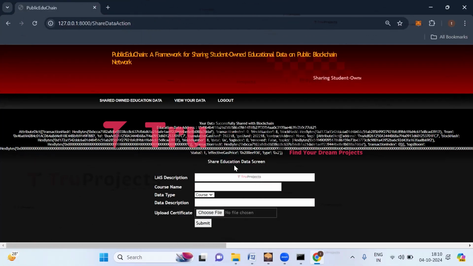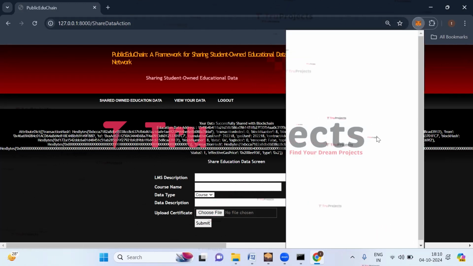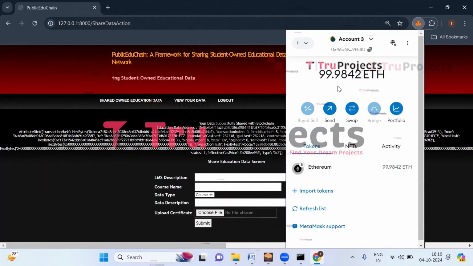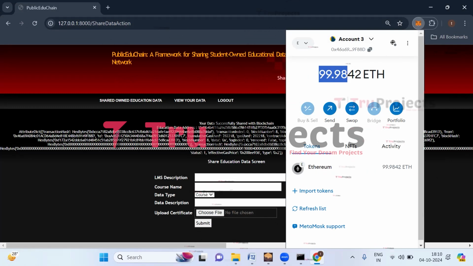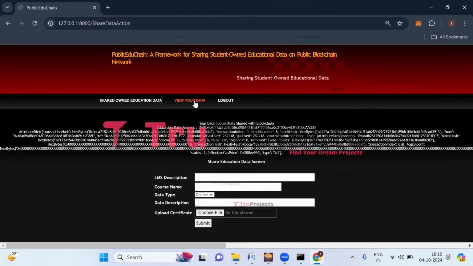As we have made these many transactions, now we will see how much ETH has been deducted in the Ethereum wallet. So for that, open the MetaMask, which is the Chrome extension. So here, if you observe, I have 99.98 of ETH in my MetaMask wallet. So this amount is after the recent transaction. Now let's click on view your data to view all the data of the student. So click on that.